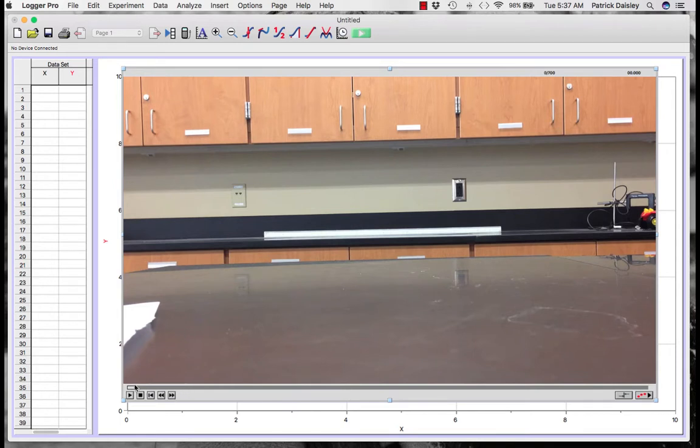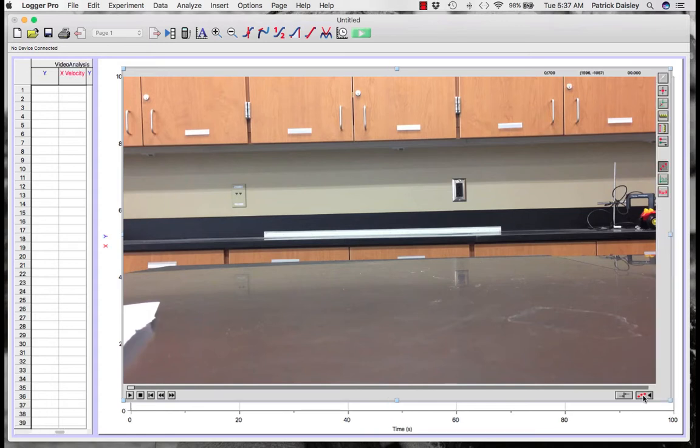In the lower left corner, there are some buttons that you can use to control the video. You can also drag the progress bar around. In the lower right-hand corner, there's a button with three red dots and a triangle. This will toggle your video analysis tools, which you will find right up in the upper right-hand corner. And using these, you can set the scale and collect data. So you're all ready to go.